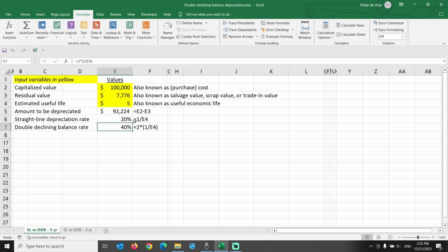In the double declining balance method, you depreciate at double the speed. 2 times 20% is 40%. You apply this depreciation rate to the book value of the asset, not to the total amount to be depreciated. As the book value is declining every year, depreciation expense is also declining. Let's see what that looks like.